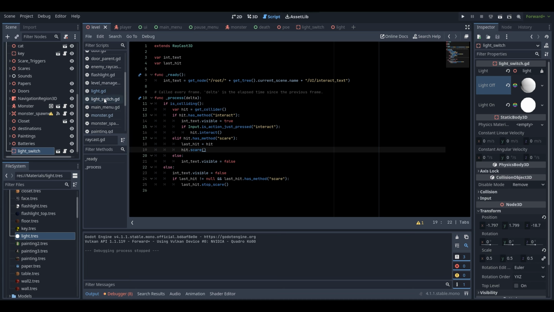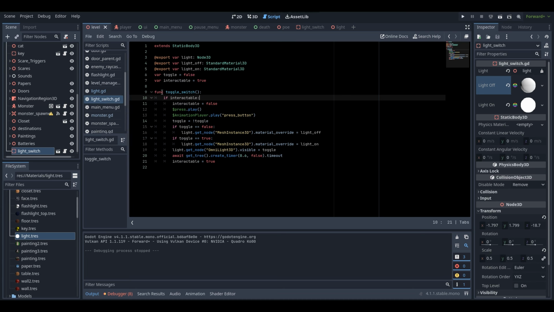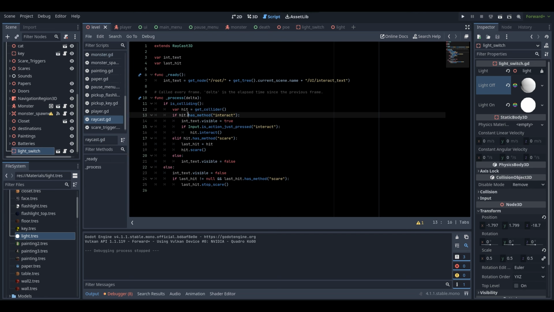And with our light switch, you know how we have the function called toggle switch? Well, I'm actually going to change it to interact. The reason we're going to be renaming the light switch function in the light switch script to interact is because if you look at our raycast script here, we already have code for if the hit variable. The hit variable is basically the collider that the raycast is hitting. So if the collider that the raycast is hitting has the method interact, and the player presses the interact button, the interact function on that script will happen.